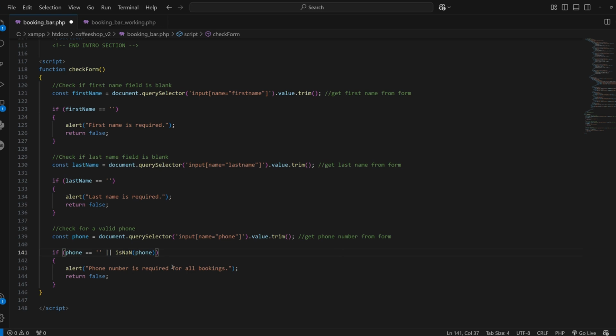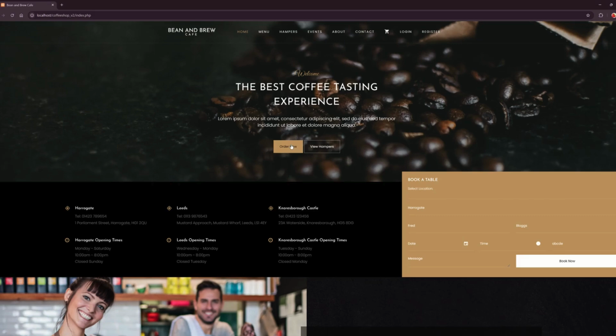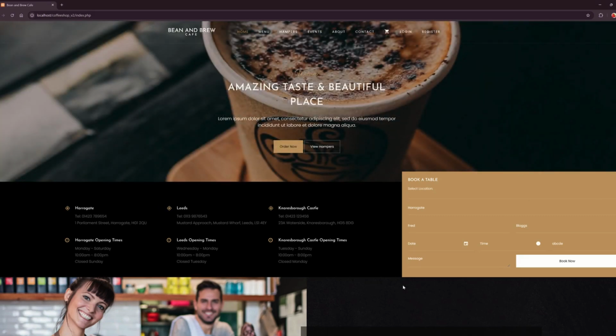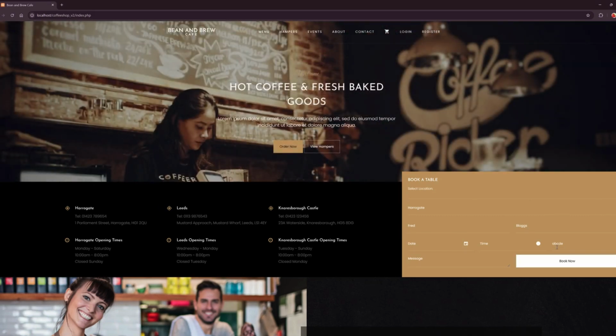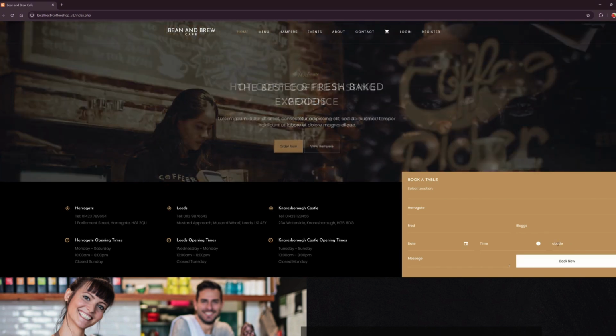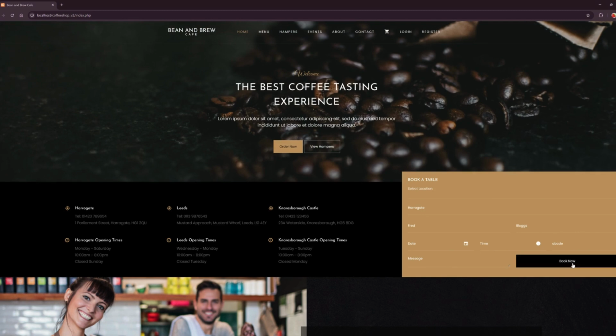Okay, so if it's not a number, then it's going to give us the same error message. So let's save that and see if it works. Okay, so again, just refresh the page and input a first name and a last name, and then put some text like A, B, C, D, E in the phone number field. So this should not be accepted because it's not a number. So if we click submit, of course, there we go, we get the error message that says phone number is required. So it's not accepting that, which is right.